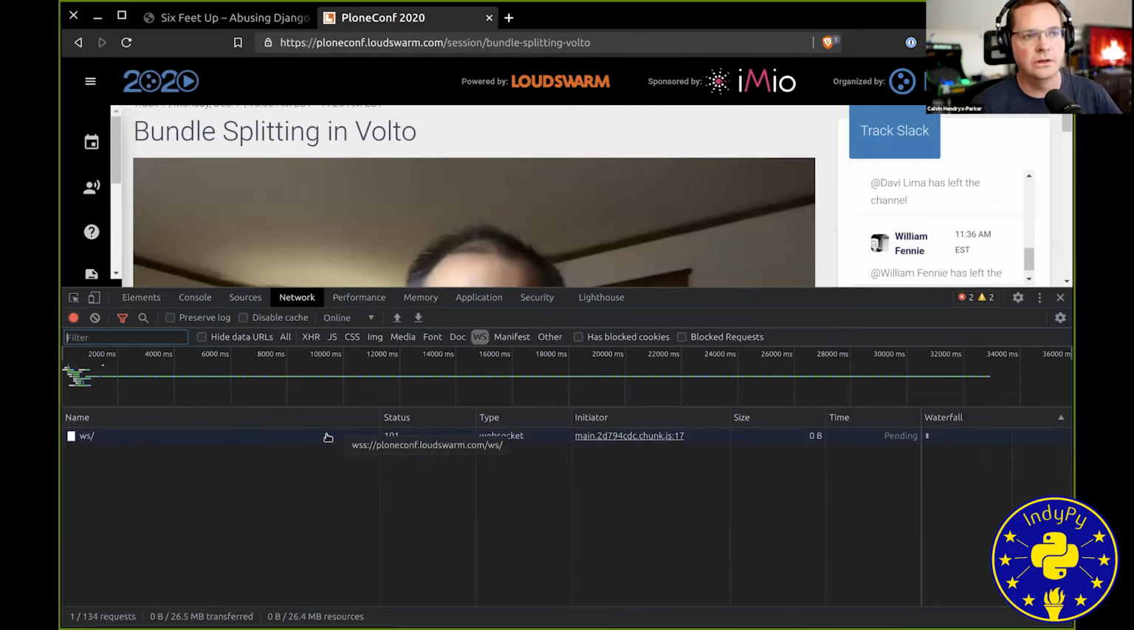You can see the URL is like /ws. So we have a route in our application that says handle anything like /ws by handing it off to the asynchronous WebSocket consumer of our application.